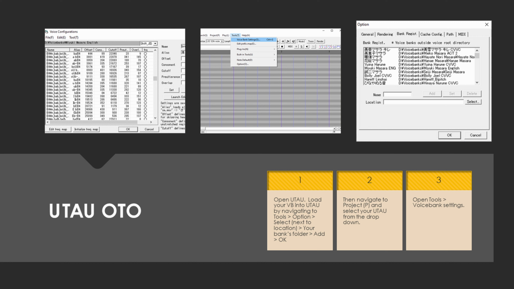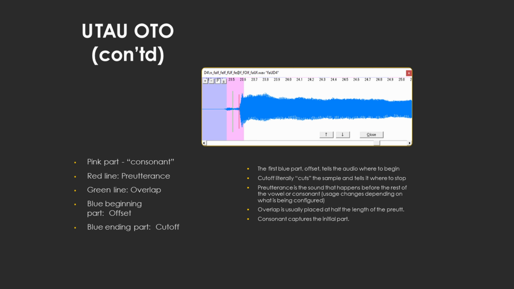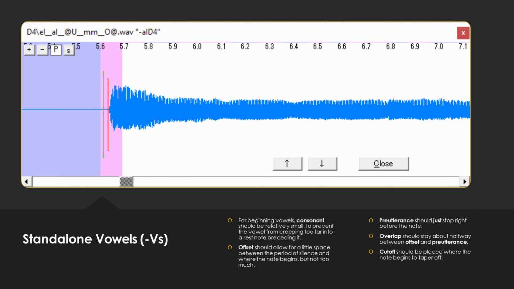From here, open the bank with the OTO loaded in UTAU. You may have to reload the configurations in UTAU for them to show up. Now we get to the long part of this whole thing. For the beginning of standalone vowels, it should look something like this.